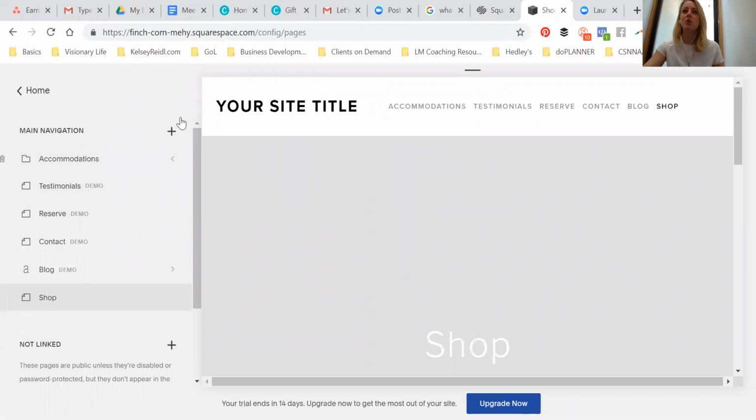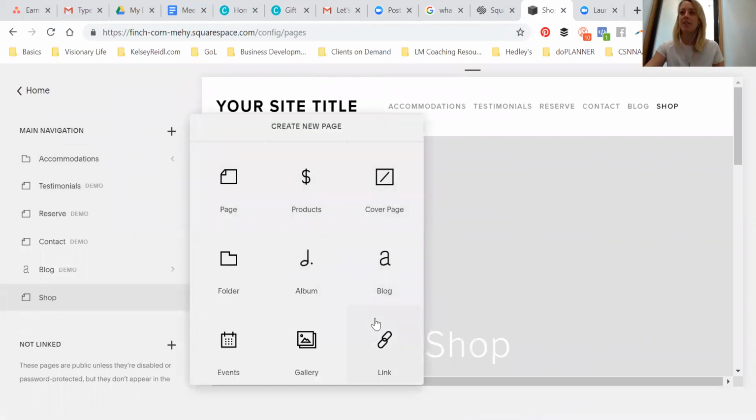So pretty self-explanatory. You can click and drag that, and that will reposition it for you. If you want to add different types of pages, it's worth exploring what all these different things are. A cover page is simply like a landing page. If you use MailChimp and have done landing pages, a product would be, you're adding something to sell. A folder is very handy. A folder is what you create if you want a drop-down menu.